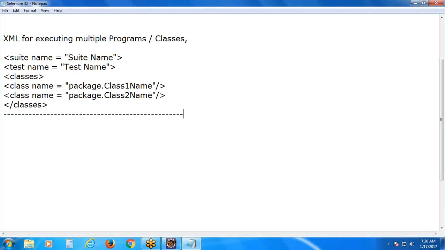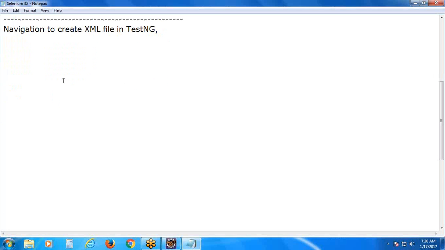Supriya, in the last class we discussed the navigation and we created it also. Tell me the navigation to create an XML file in TestNG, in Eclipse I think. Okay. I will explain the navigation, and later you need to guide me.